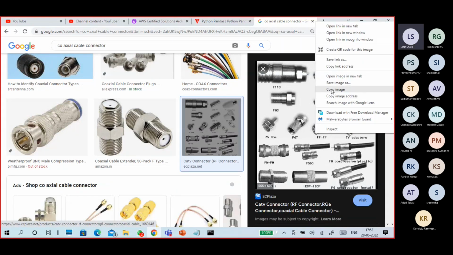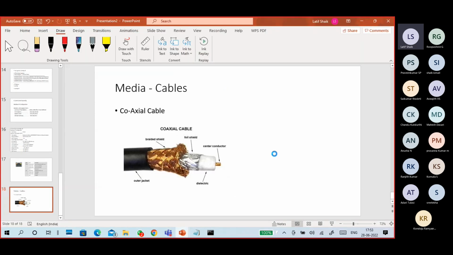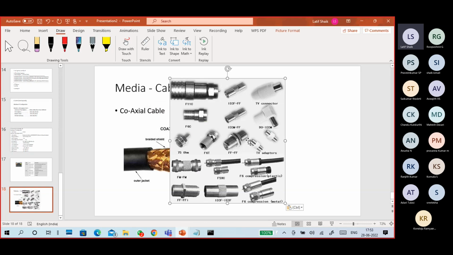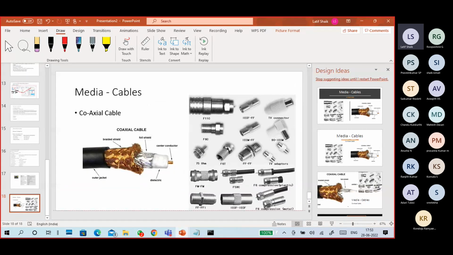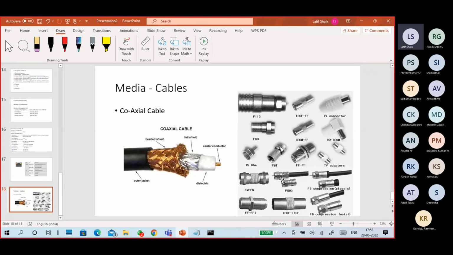Any picture, so no problem, because for our basic networking part, we don't use this kind of connectors. Cables also we are not using much, but it depends upon requirement. We use different types of connectors. Earlier days we were using it. Nowadays we are not using any type of this coaxial type for our regular internet purpose.